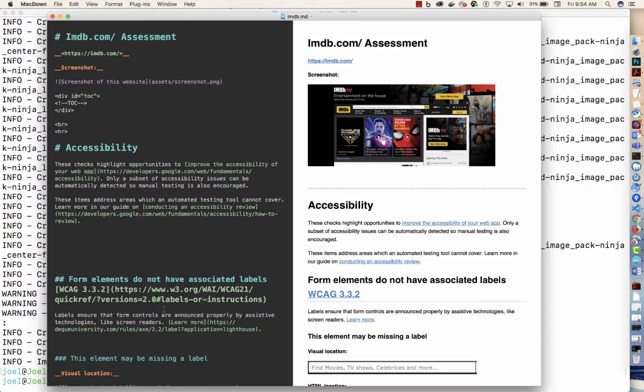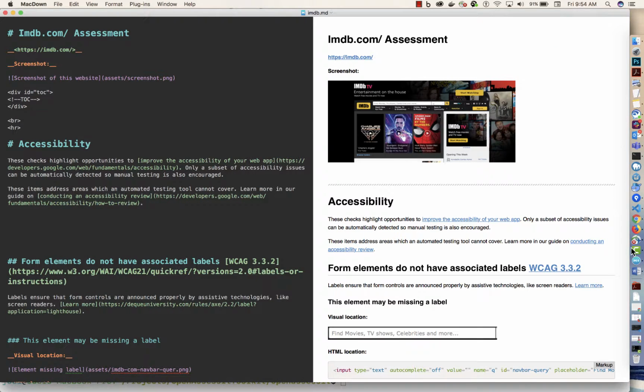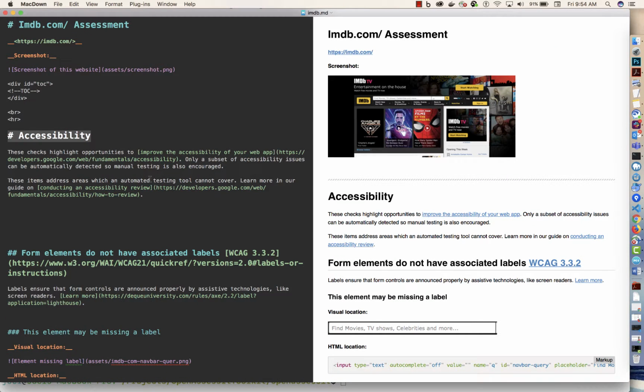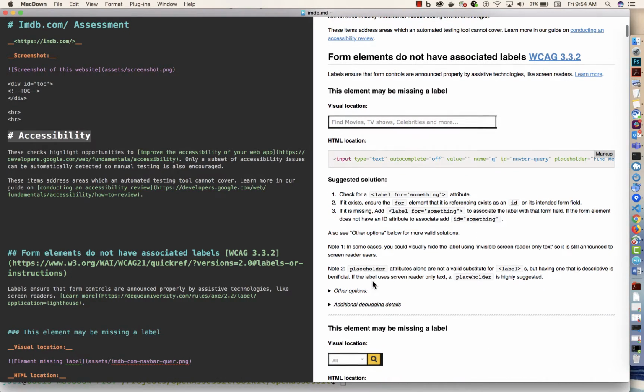All right. This is using Markdown. I absolutely love Markdown. But you can see that it's just this really simple Markdown. So anybody can go in and edit this without knowledge of Python or anything like that to make better stuff. All right, so form elements do not have associated labels. It takes a screenshot of the label and tells you the HTML location. And I have some custom generic suggestions on how to fix it.